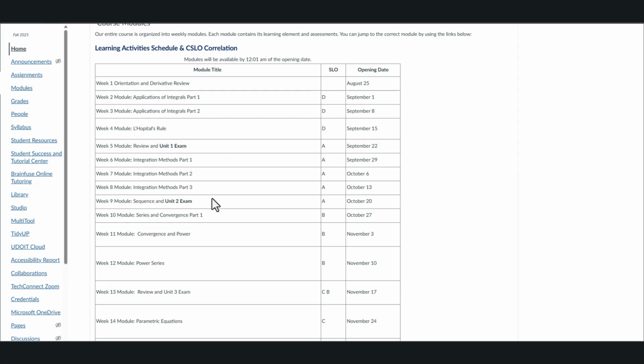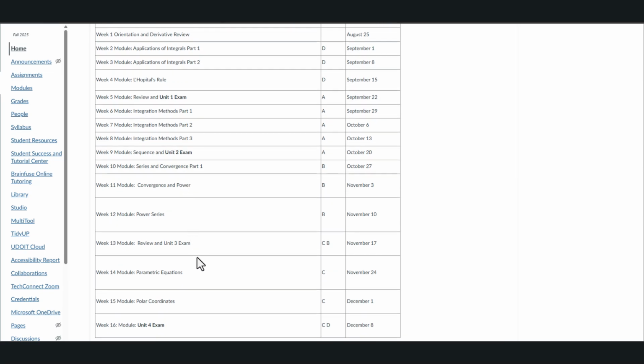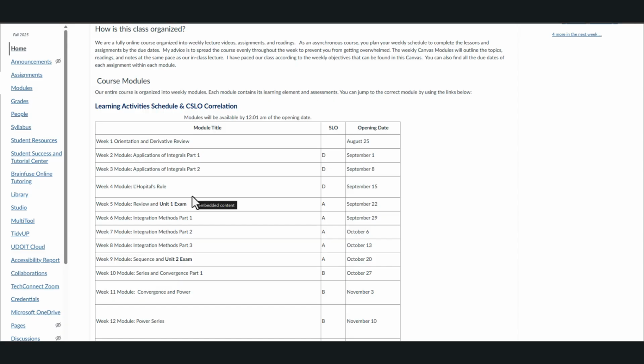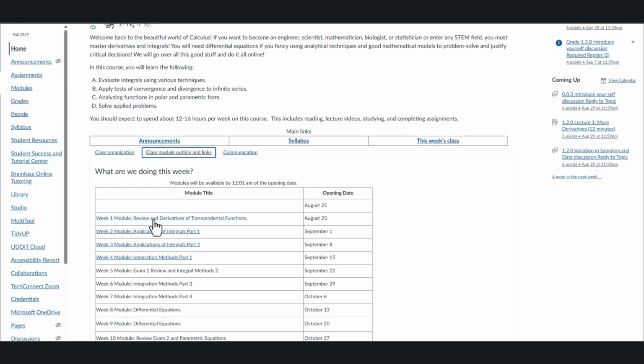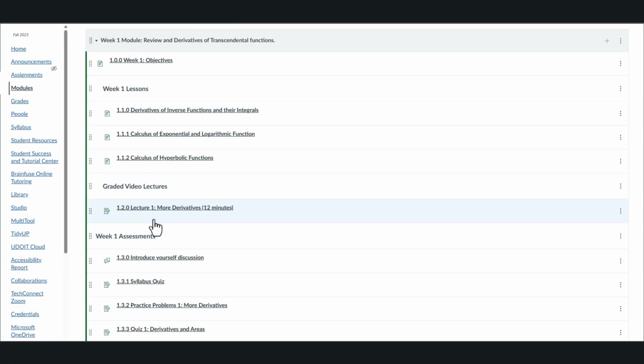We are a 16-week class. The topics are listed over here, though only the first few weekly modules are open. I do pace this course according to weekly modules, so all our reading and homework assignments are found within each of the weekly modules. You can click on the module button or go to this link to get to our modules. The first is sort of a review of derivatives and integrals from, say, chapter 1. In particular, the more tricky derivatives and integrals.